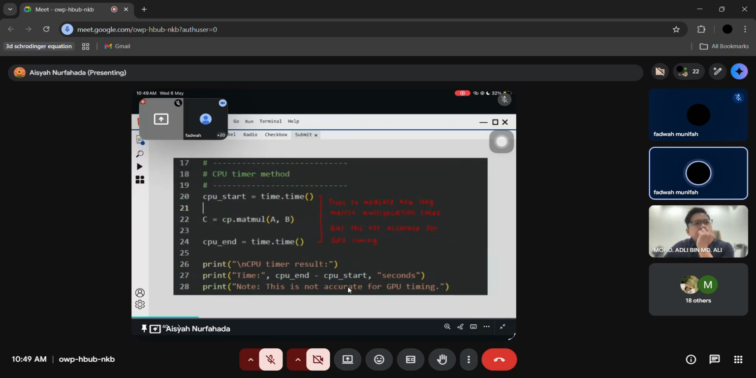Okay, now we begin our first test, using the CPU timer. We want to measure how long matrix multiplication takes. So at line 20, we use this code. First, we start the standard Python CPU timer, and then at line 22, we tell the GPU to multiply matrix A and matrix B, and then at line 24, we stop the timer and print the result.